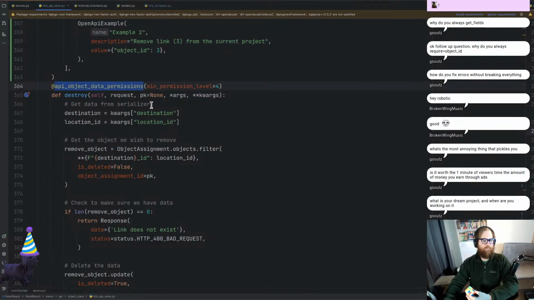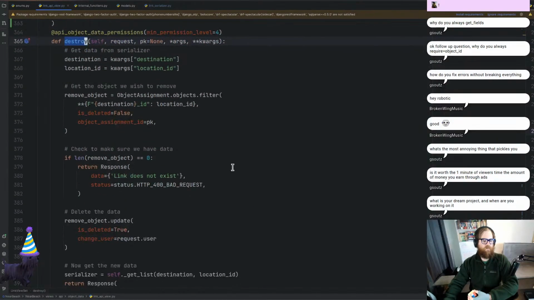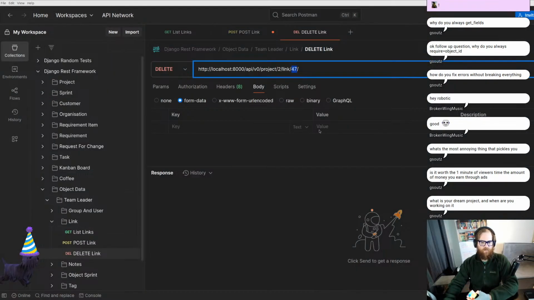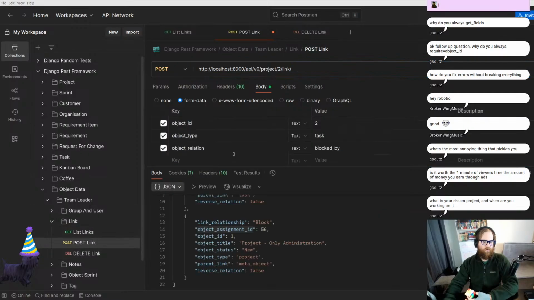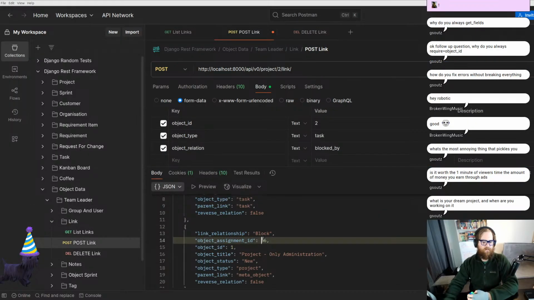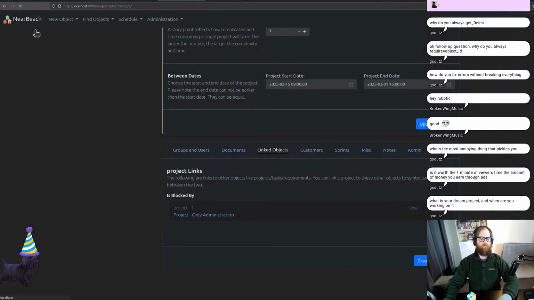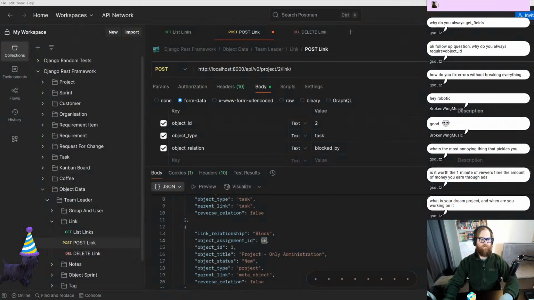All right, API object data permission, min permission level equals. So that should be all fine. I am double checking that is going to work over here. So we need the post level. I'm going to say with project 2, we're deleting number 56. So if I go over here and hit refresh, we'll have 2 in here. So I'm deleting the one that's 56.